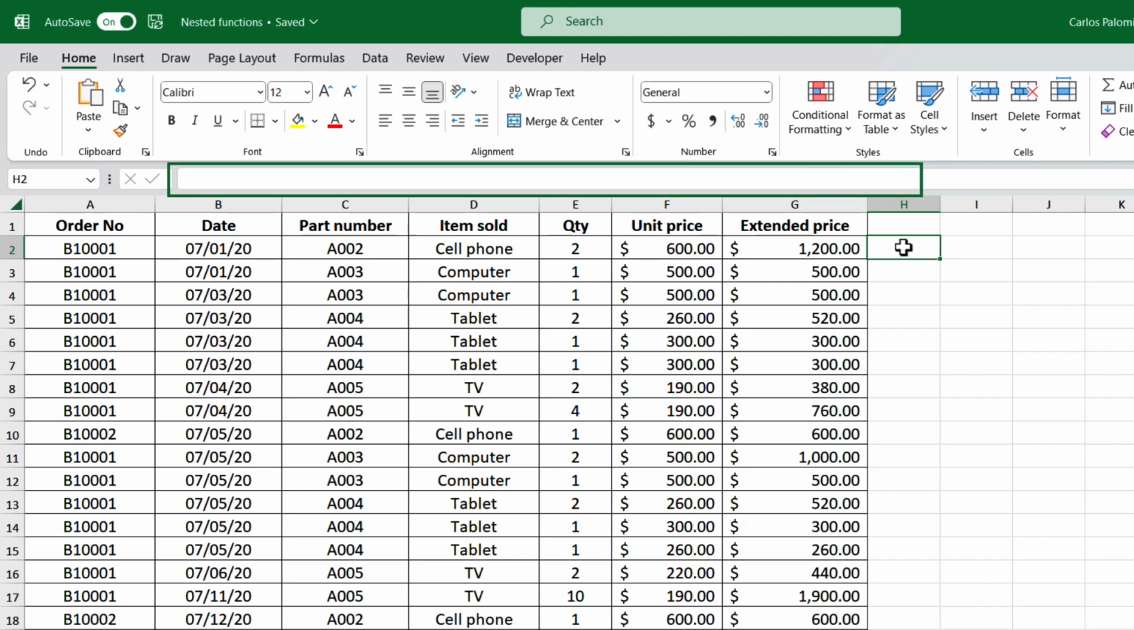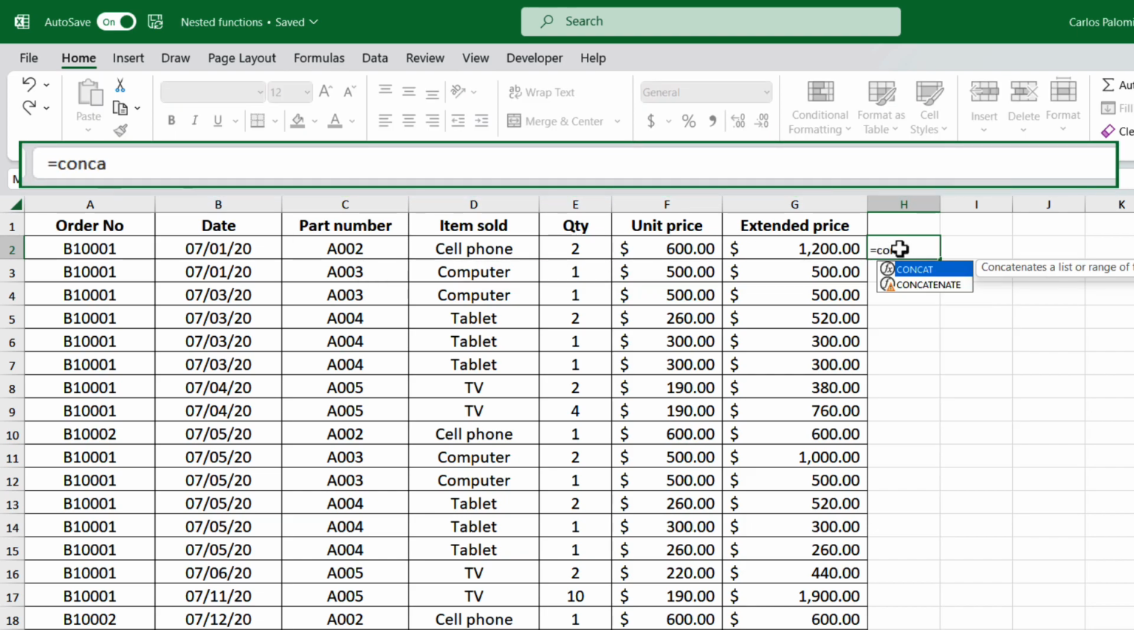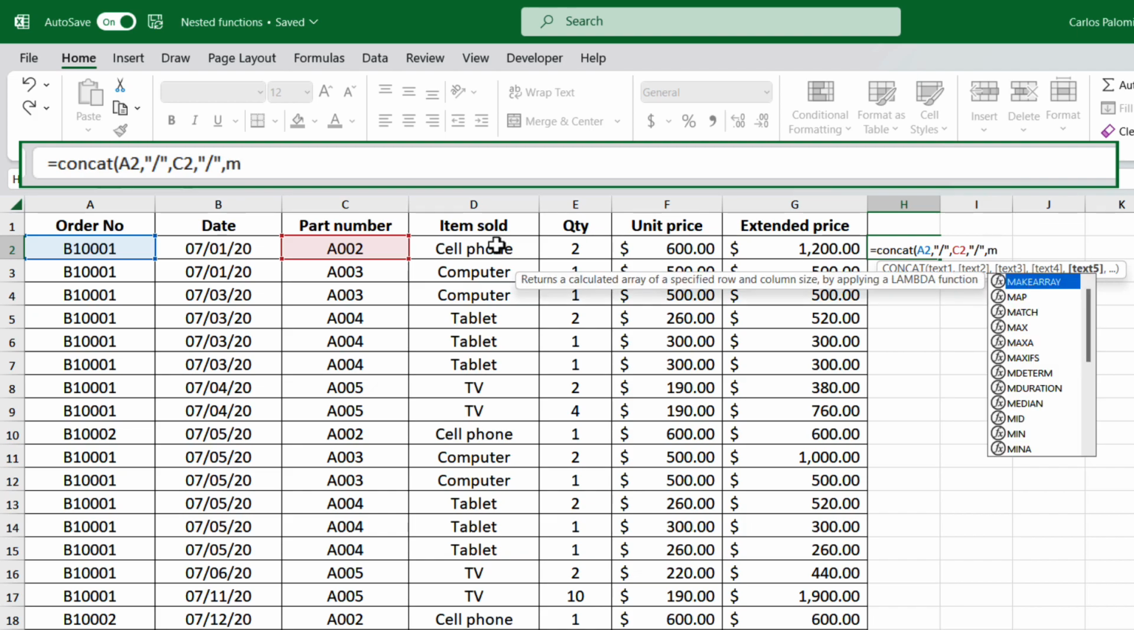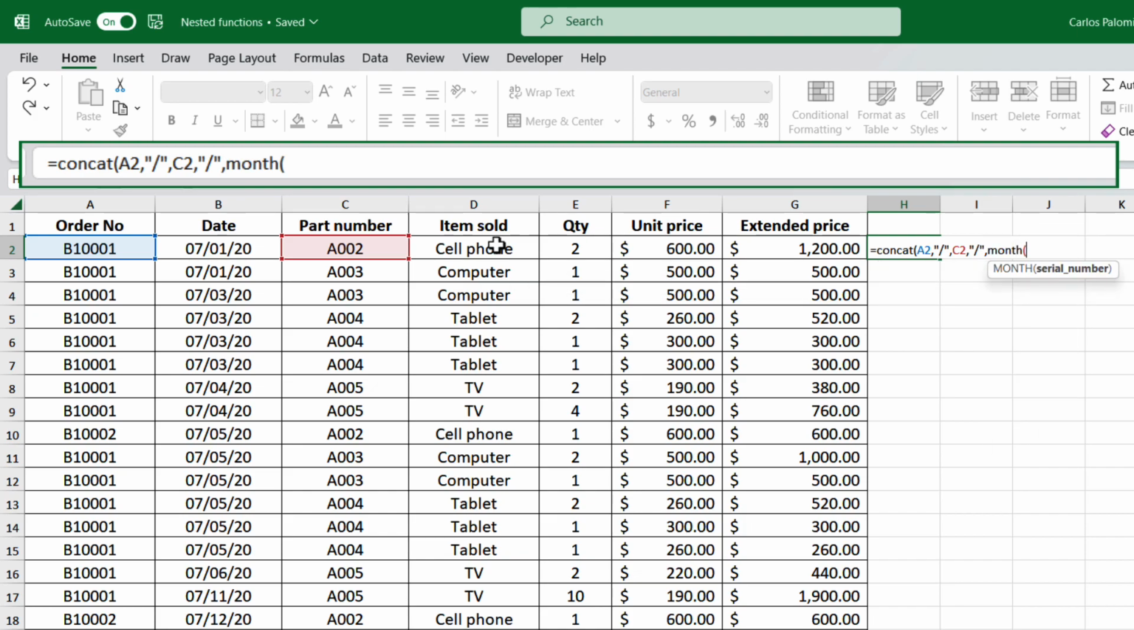Select cell H2, equal sign, then the function CONCAT, open a parenthesis, and select cell A2, comma, then a slash in double quotation marks as a separator, comma, select cell C2, comma, a slash in double quotation marks, comma, then to extract the month out of the date, we will add a nested function, month, open a parenthesis, and select cell B2. Close the parenthesis and close the second parenthesis. And press enter.